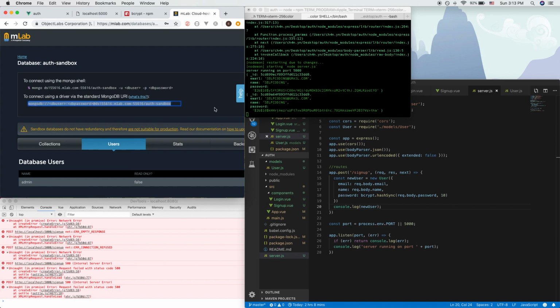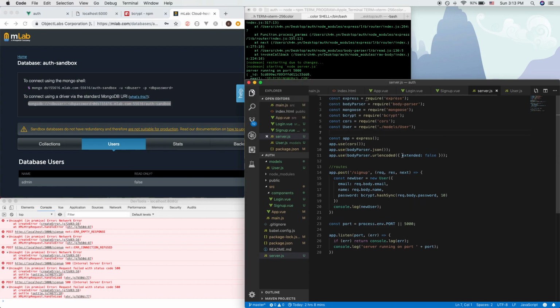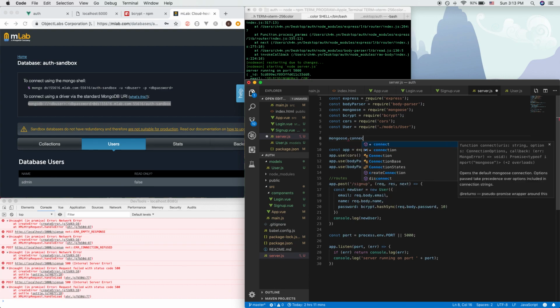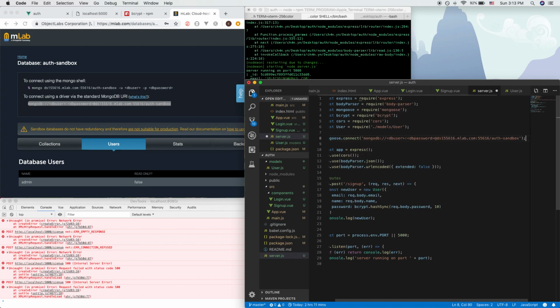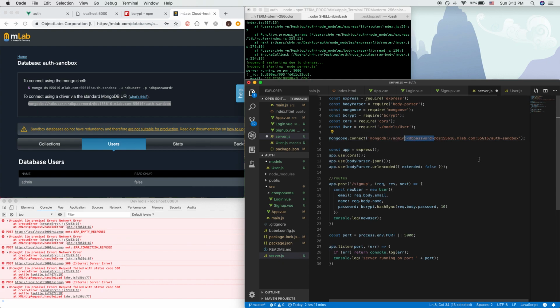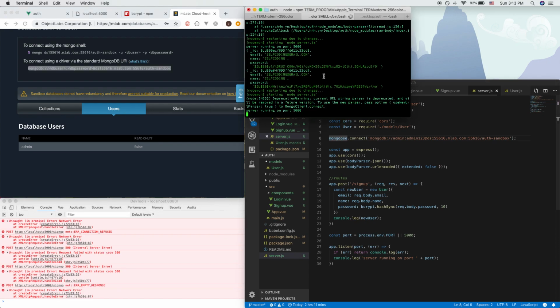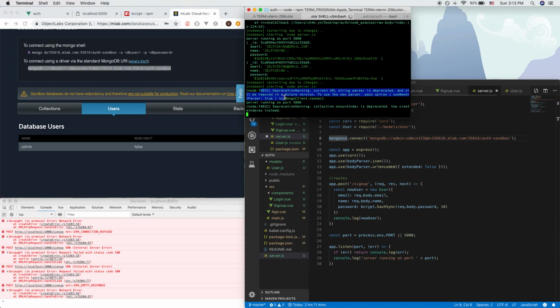Here we grab this link and we connect to mLab by doing mongoose.connect. Then we provide the URL, and in this part, for db user we'll do admin, and for db password we do admin123, since that's what I mentioned earlier as the user. So if we do that, we're now connected to the database, as we can see by this text.